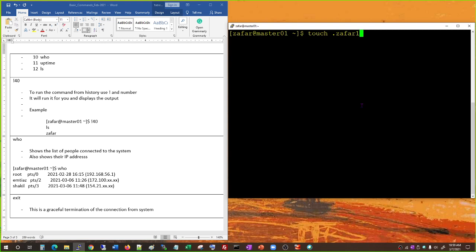So I type touch, then a period, then a name. This whole part becomes the file name, but since it starts with a period, it will be hidden. If I do a regular ls, I'm just seeing the file name Zafar, but I'm not seeing the file name period Zafar 1.